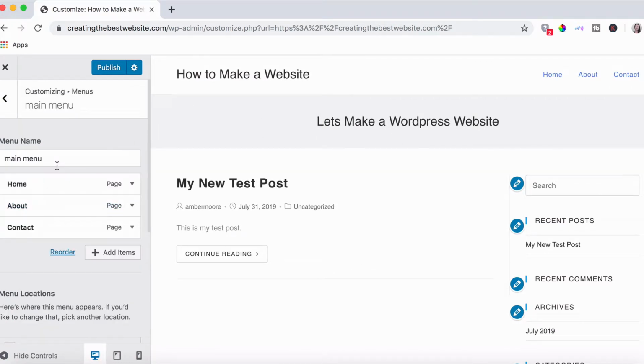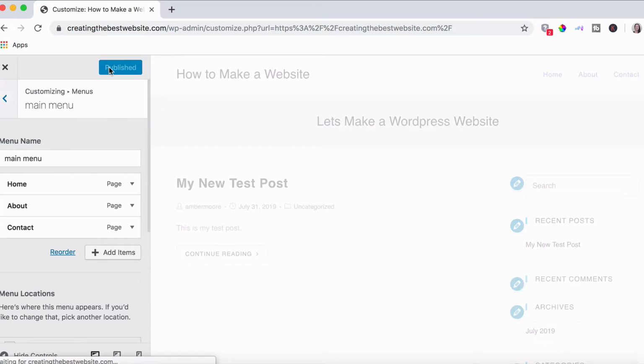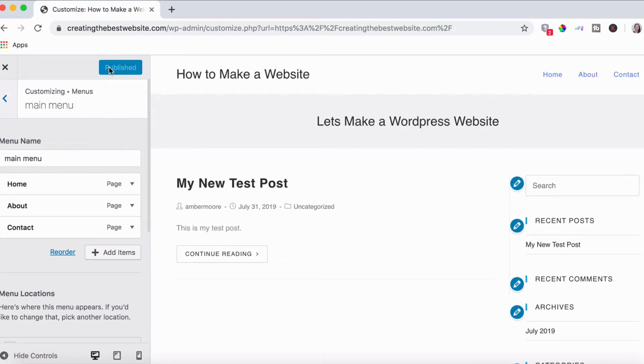And then now we have our menu created. So we're going to want to publish it to save the changes. If you don't hit publish, all your changes will be lost. So make sure you don't skip that step.